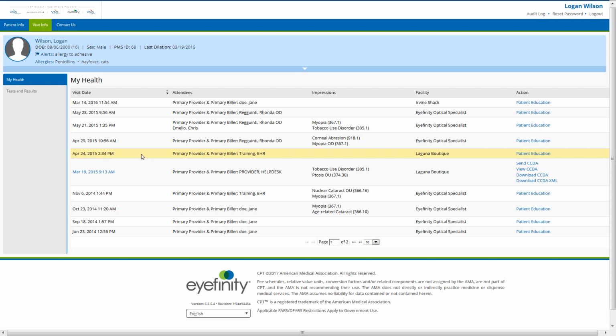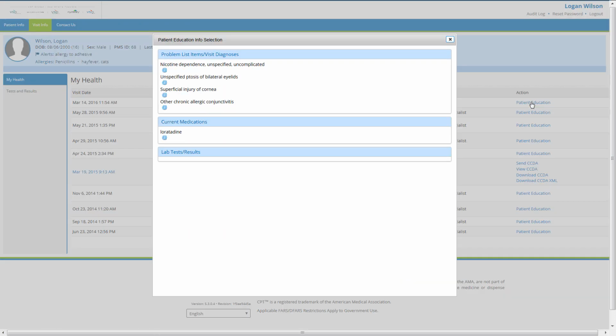They will be able to click the blue hyperlink under the action that says Patient Education, and they will be able to view the same list that we just looked at on the Patient Info tab in the Problem List section. Again, they can click the blue bubble link to read more information pertaining to the items on the list.